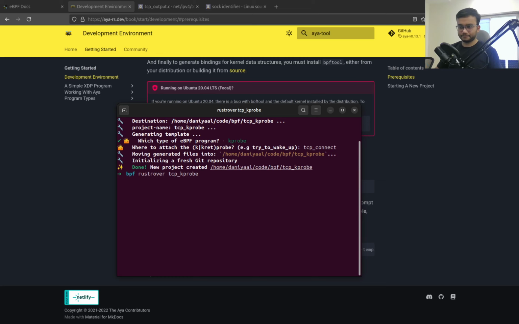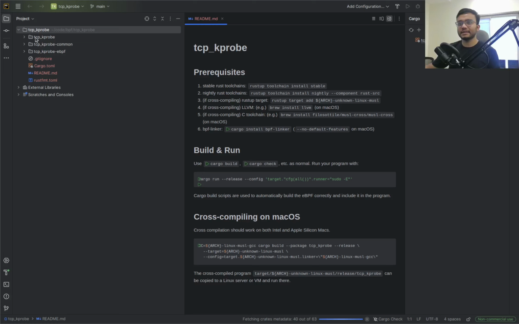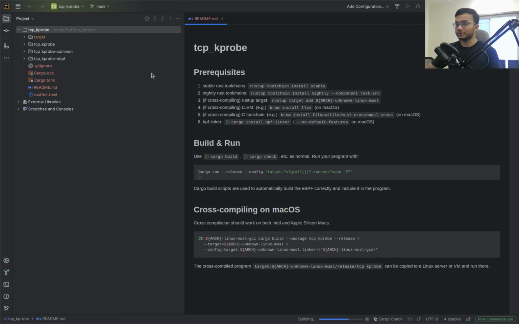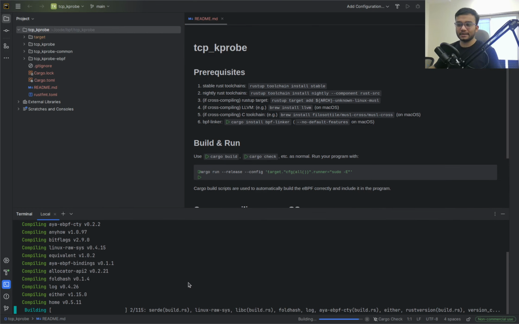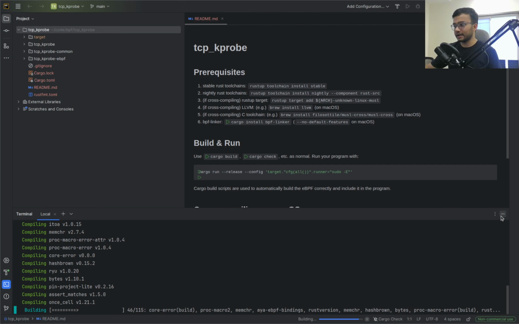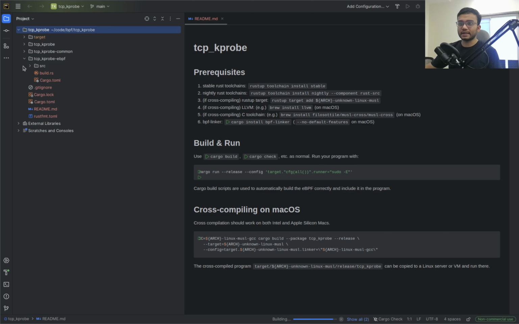Kprobe. And we'll take a look at some of the boilerplate code that Aya has generated for us. So while that happens, I'm going to start running the compiler so that by the time we look through the code, it has built some of the artifacts and cached them. Anyway, if we take a look at the kprobe eBPF part of the application, there's not much to it.